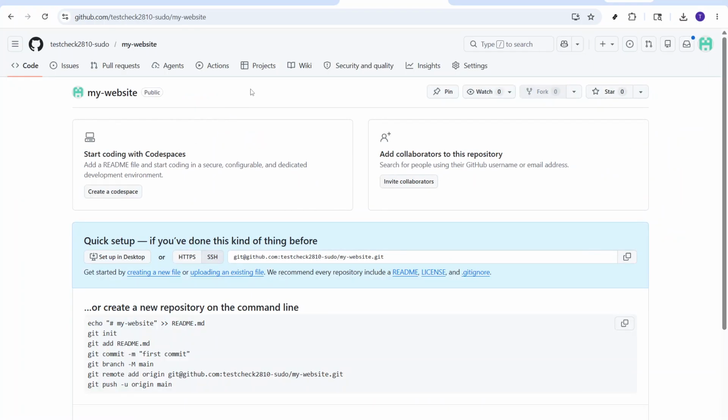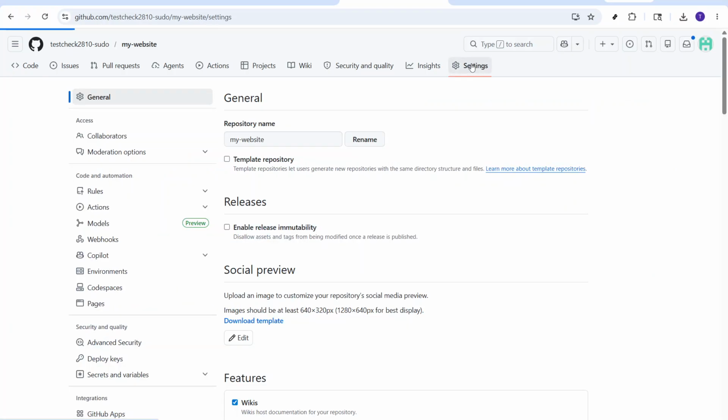Once you're in, keep an eye out for the Settings tab. You'll find it on the top menu of the repository page. Click on that, and it will lead you to a multitude of options to configure your project.